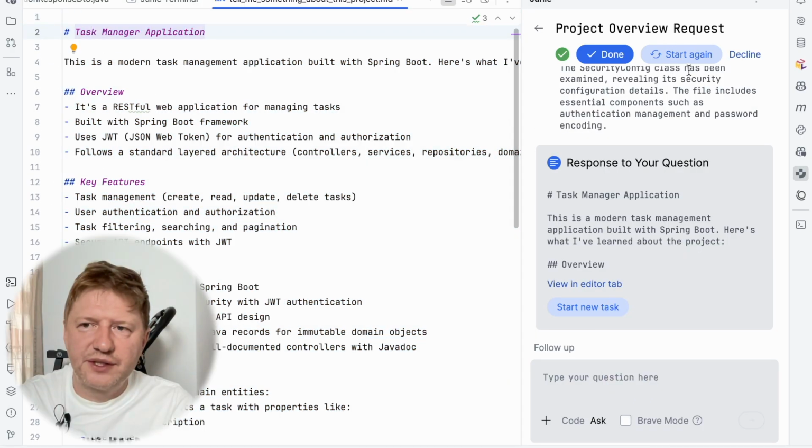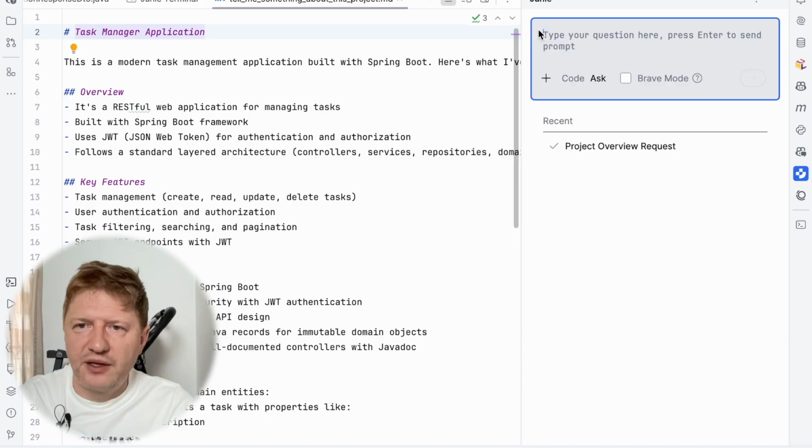And again, this is interesting. This is not clear for me. Okay, the job is finished. I can click on done. I can start it again, probably removing all the results and just repeating it. I can decline. I don't know what that is and why I would need it. I can just go back and it's done here, right?